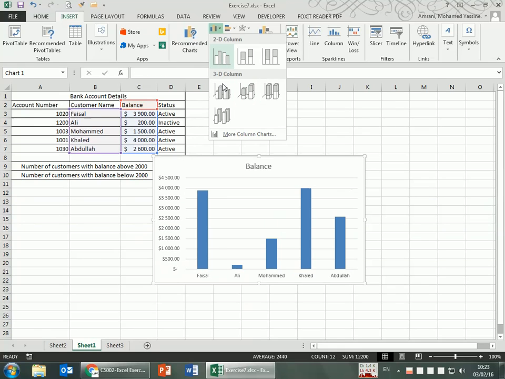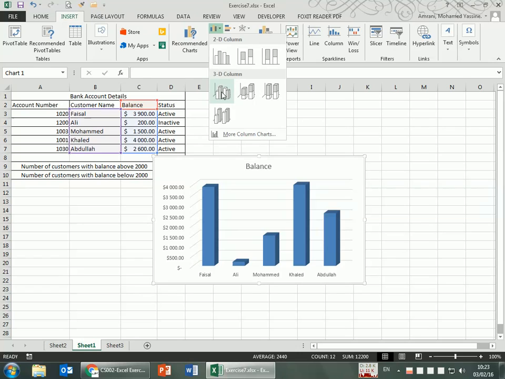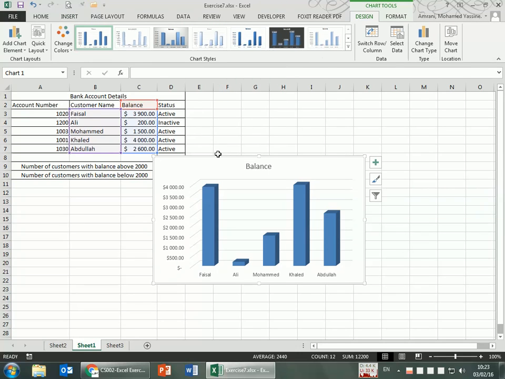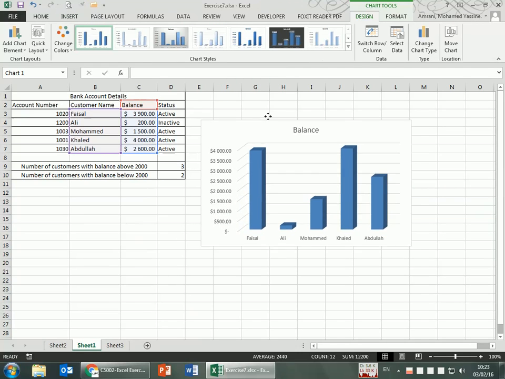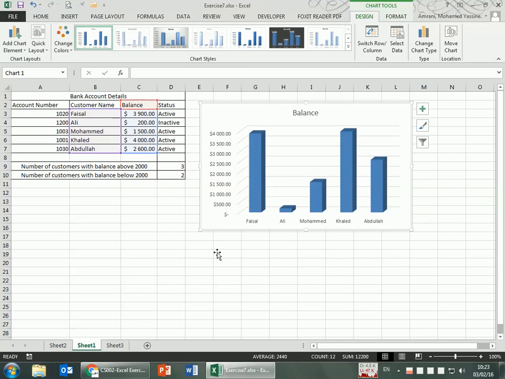So let's say we'll take this one, for example. Okay, and I'm clicking on this one. And as soon as I click, you see, this is showing the chart here. I'll just move it around so it doesn't hide the table.